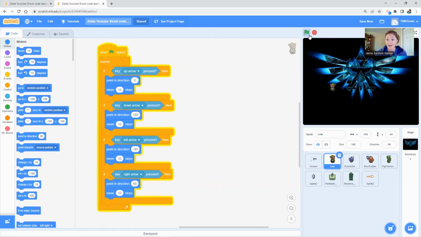Go ahead and turn that flag on and see if you can get your character moving left, right, up, and down. Okay, if it doesn't work, pause the video and double check your code with mine and make sure it's all the same. Now, the number of steps you're moving, that's going to control how fast Link is going. Feel free to adjust all of those if you want to slow him down or speed him up.